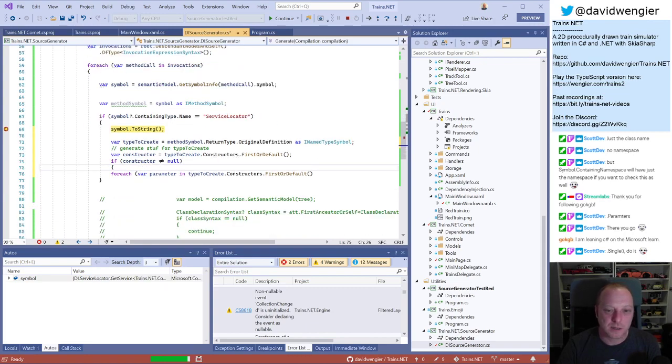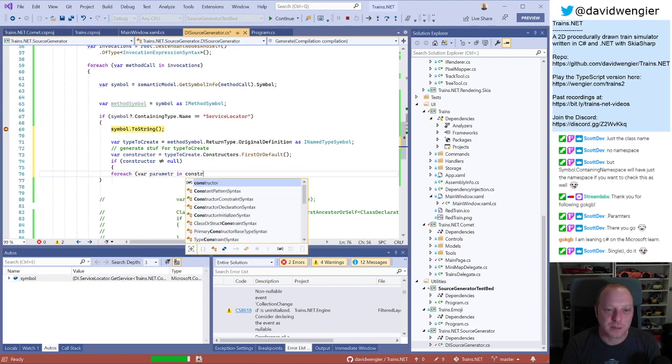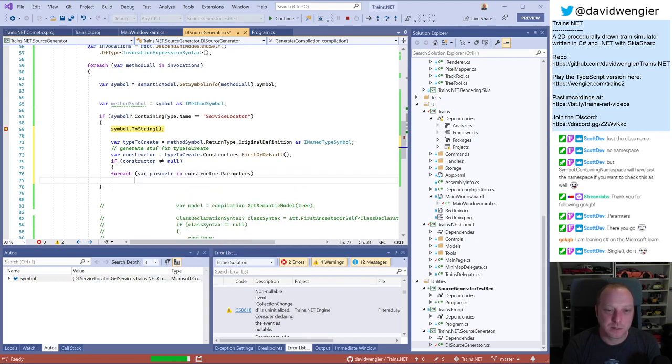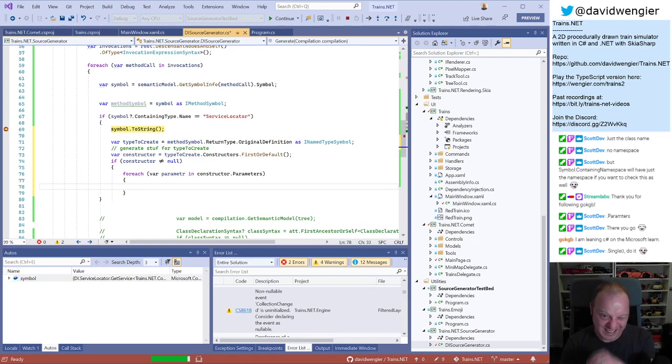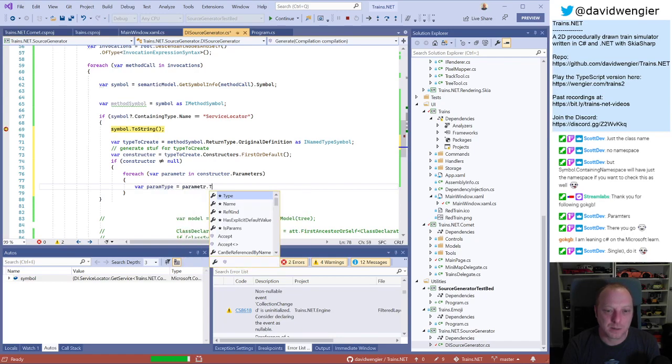I'm just going to type this out and then I'll neat it up later, I promise. So for each parameter in the constructor.parameters, we get the param type, parameter.type, yes. This is an iType symbol.